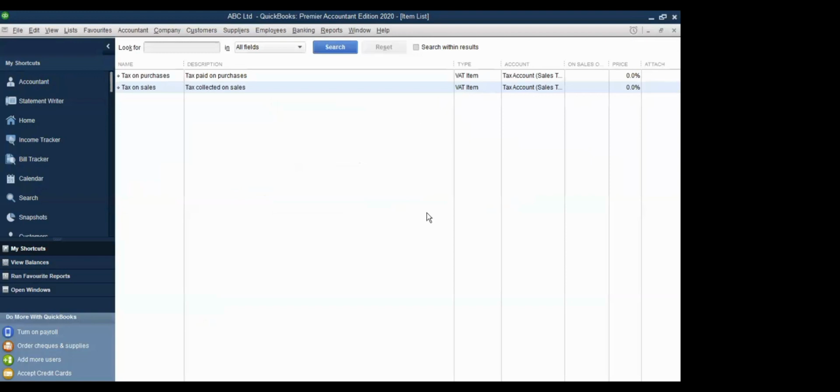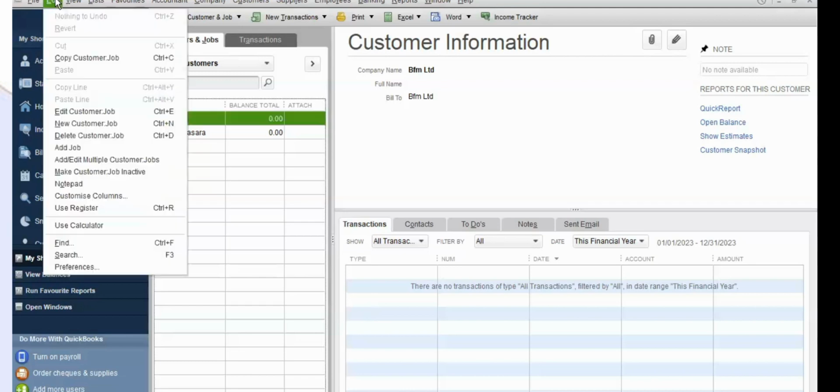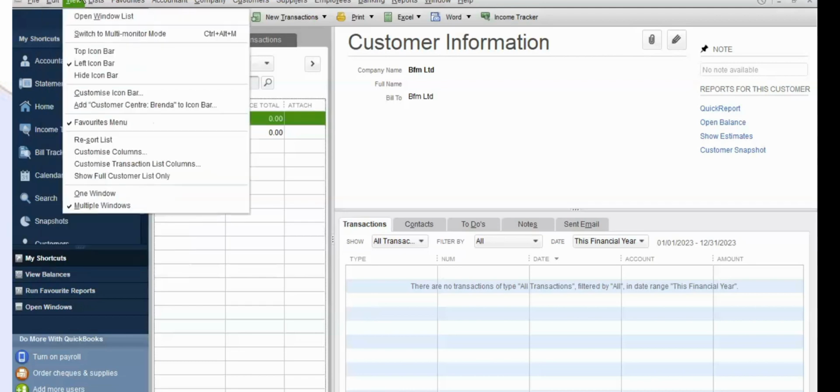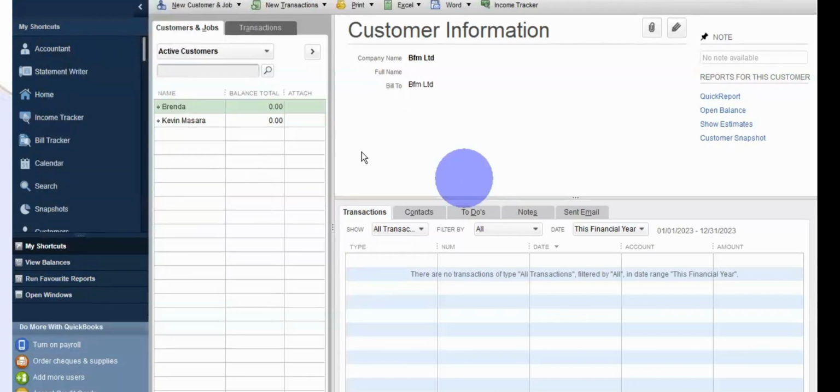Let's proceed. So back to edit. I think let me first of all give you the cursor highlight so that you are able to move with me. So I hope you can now clearly move over with my cursor.